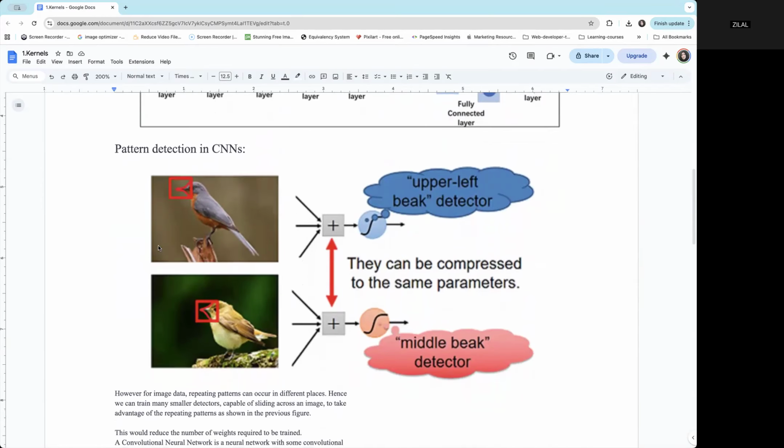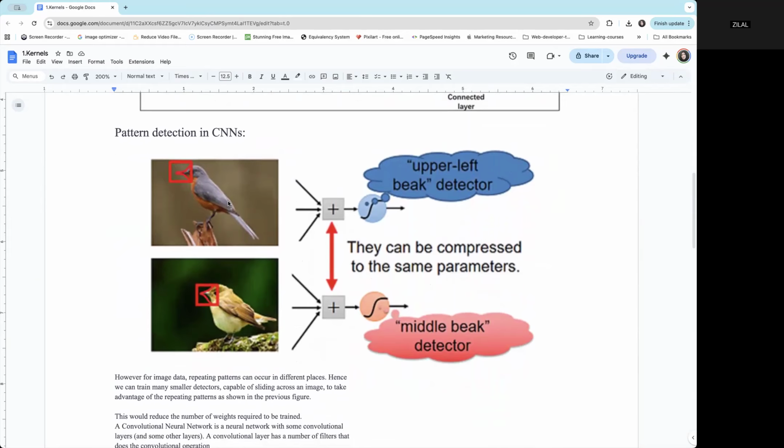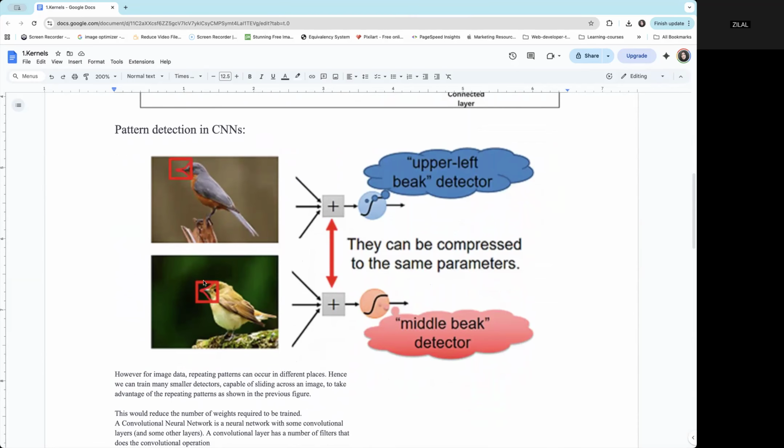Let's see the pattern detection in CNNs. As you can see, this is the upper left beak detector. We use a sigmoid function. And this is the second image, the middle beak detector. They can be compressed to the same parameters.